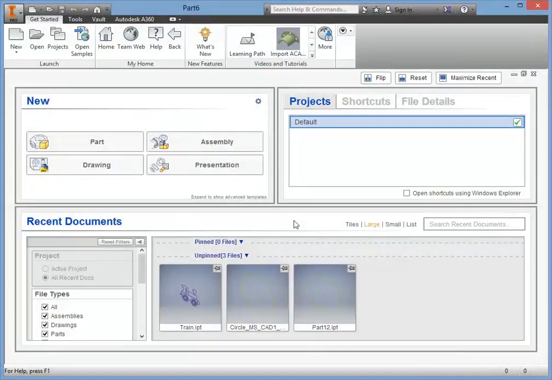Welcome to the second video of the CAD1 module. In this video, what we're going to learn is how to draw lines using the drawing commands.